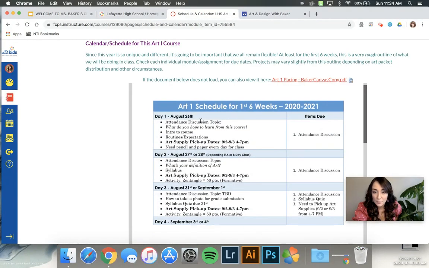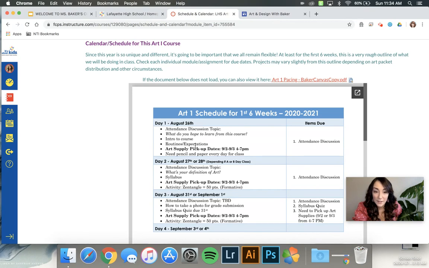If you want to look at this pacing guide that's linked here on the left, it gives you a really brief overview of what we're going to talk about, what we're going to do. And then if something is due, it'll be listed over on the right. Attendance discussions might take you 30 seconds to a couple minutes at the most to complete. So they're not really a major assignment, and there's something you should complete probably before our video meeting ever ends.